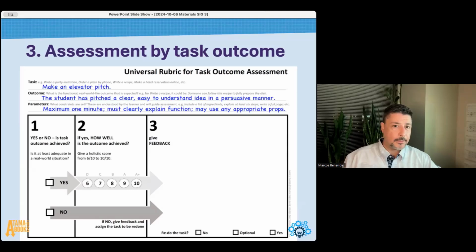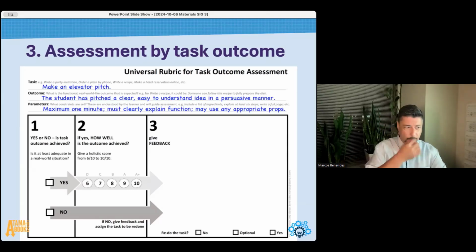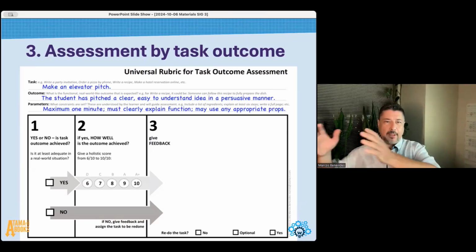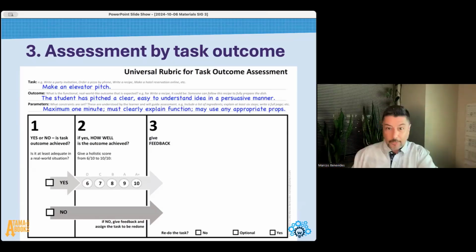So we're going to look at an example. You see in this rubric, you would first ask, did they achieve the task? Yes or no? Just simply a yes or no question, right? So is the task achieved? Does that pizza arrive? Is it a bowl of marbles, right? That's a yes or no answer.